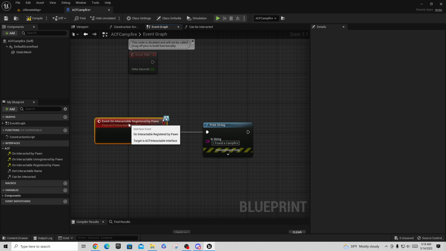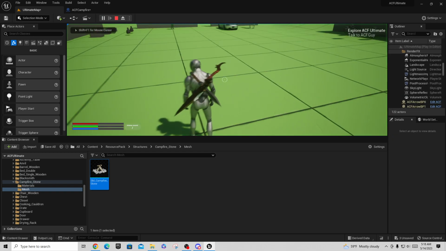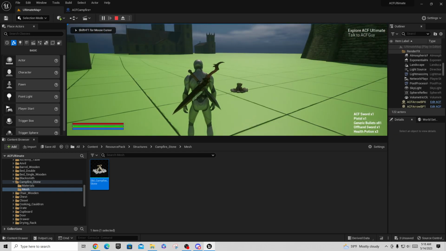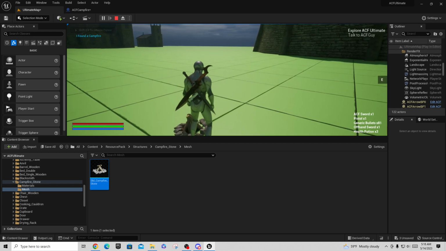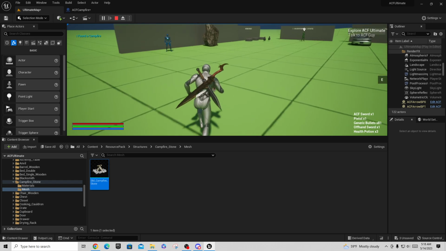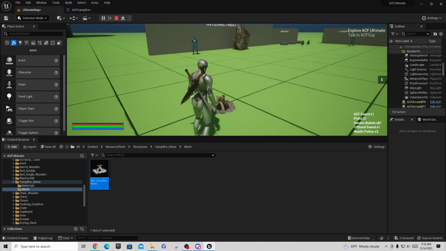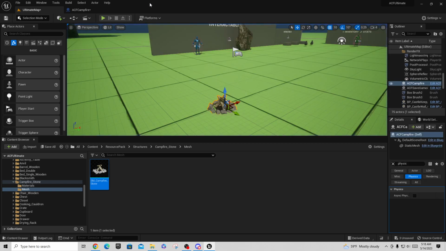All right. And so this event now will get fired. And if I just run by the campfire, you just watch up in the top left-hand part of the screen, I found a campfire. And you also see that the little E window pops up to interact with that. If I hit E, nothing's going to happen though, because I don't have any actual interactions set up yet.